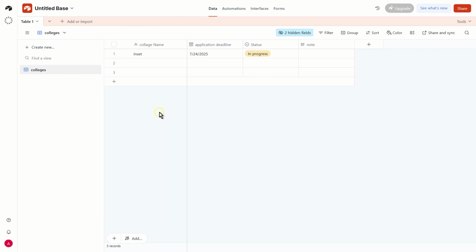And there you have it. You've now got a fully functional college application tracker on Airtable. Remember, staying organized and on top of deadlines is key during the college application process.